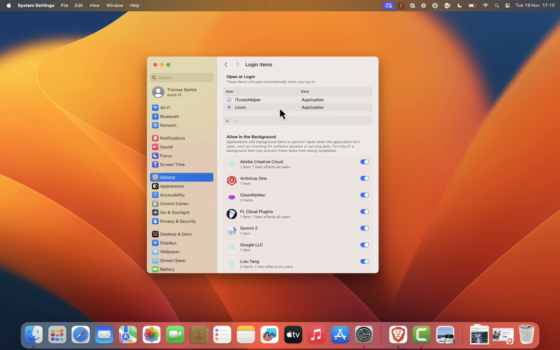Here, you can remove any unnecessary startup items by selecting them and clicking the minus sign. For instance, if I want to remove the Loom app from my startup items, I'll just select it and click the minus icon. Easy as that. Repeat this process for any apps you don't need at startup. This will streamline your startup and save you time every time you turn on your Mac.